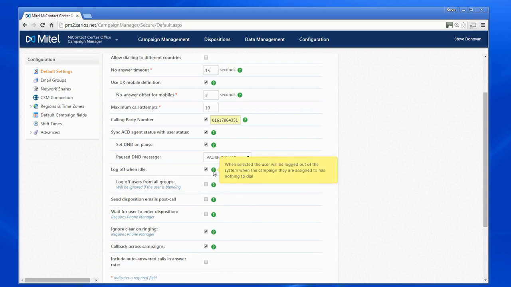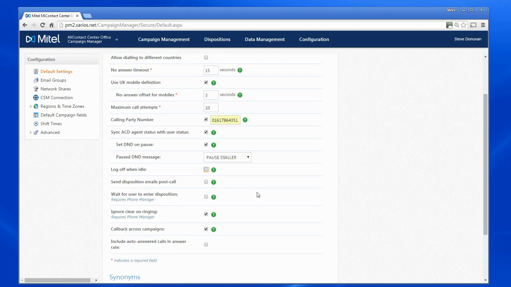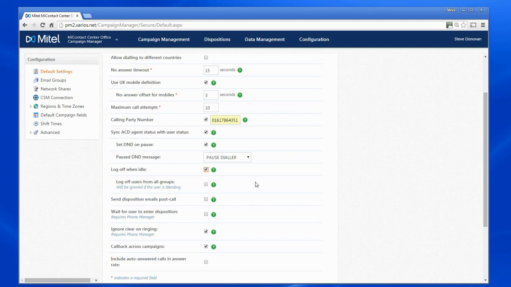This checkbox here is used when the campaign has nothing to dial. It'll log the user out if you check this box so that they're not sat waiting. It is possible, if you uncheck this, to have a scenario where you drip feed calls occasionally during the day, and when that happens the dialer will kick in. But the general statement is that if there's no valid data to dial, it will log them out. You can also supplement that with just logging them out of the dialer, or checking this box and logging them out of all hunt groups that they belong to.